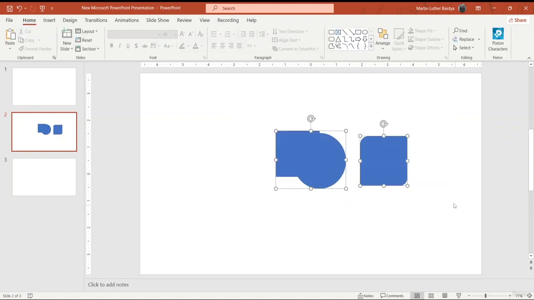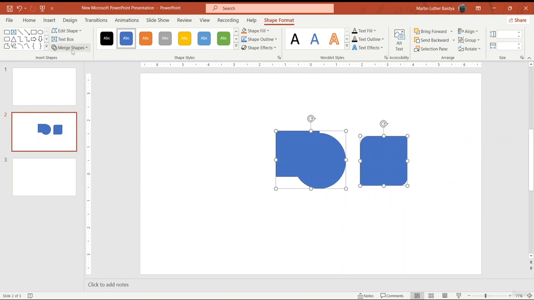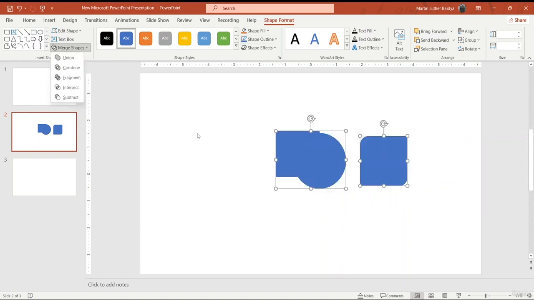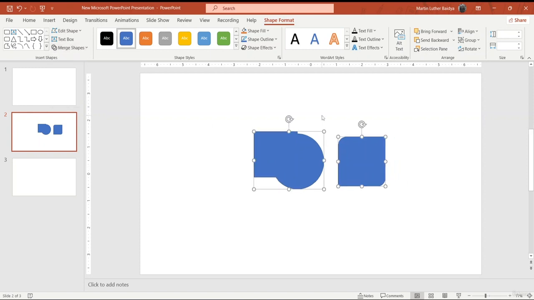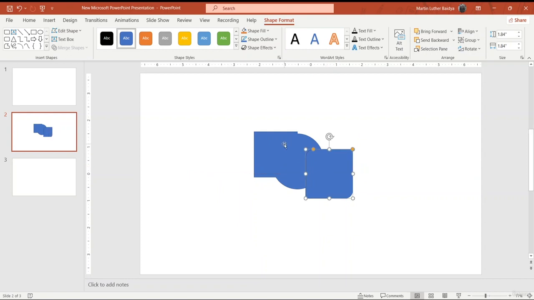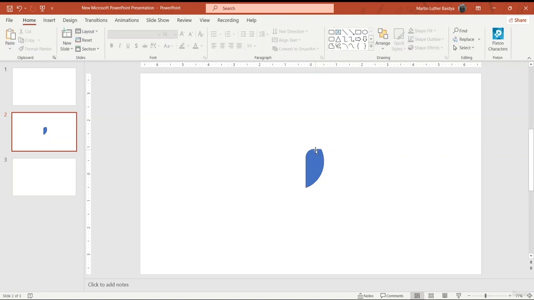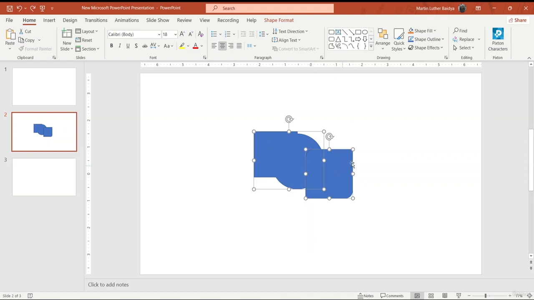Now I'm going to show you something else. Select both of them together. Click on merge shapes. Click on intersect. If you intersect them, they will intersect between each other. Let's say I click on over here, shift, merge shape, intersect. And you can see that the part which is intersected is going to appear over here, but the other part is not going to be visible. Okay, you have to keep those things in mind.